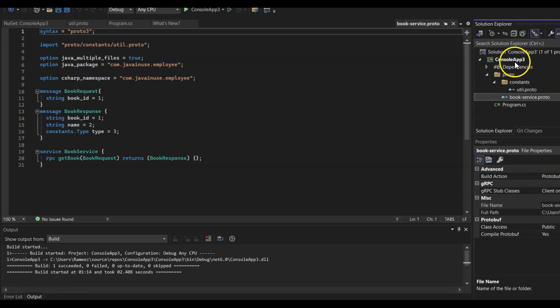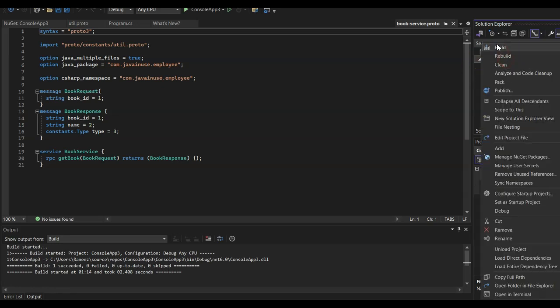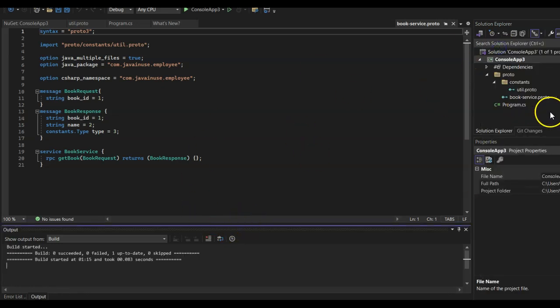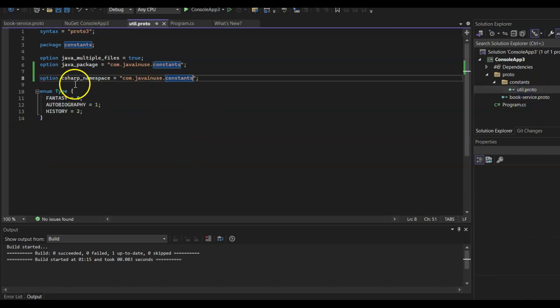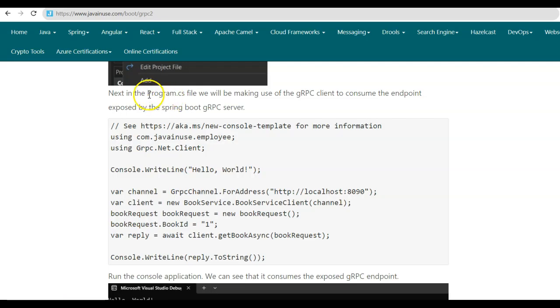Next we'll be building this application. So right click on console app and click on build. What this will do is, using the book service.proto file and util.proto file, it will create the necessary classes that are required by this gRPC client to connect to the server. Next we'll be modifying the program.cs file to make use of the gRPC client to consume the endpoint exposed by the Spring Boot gRPC server.